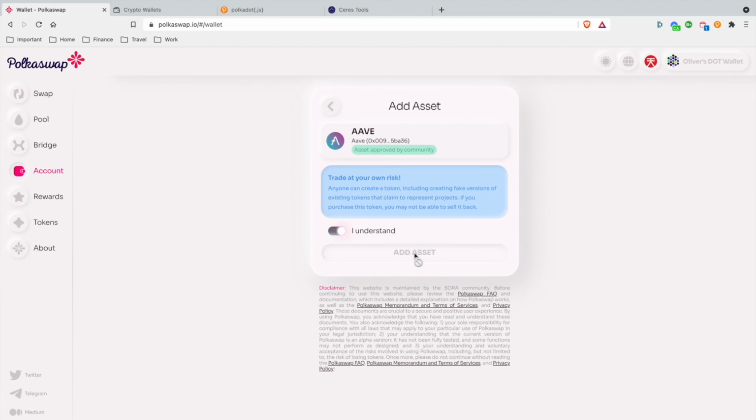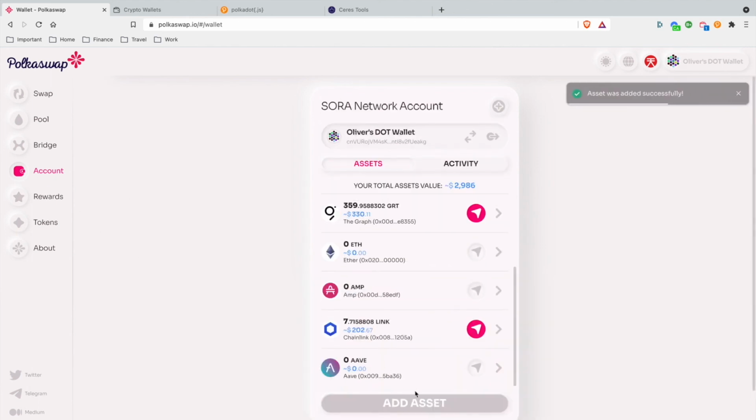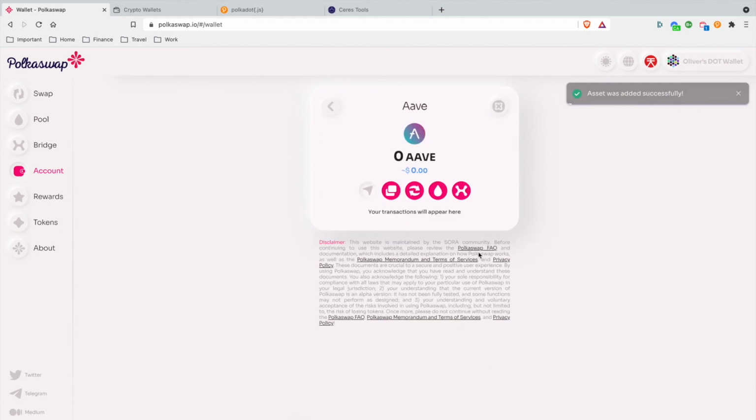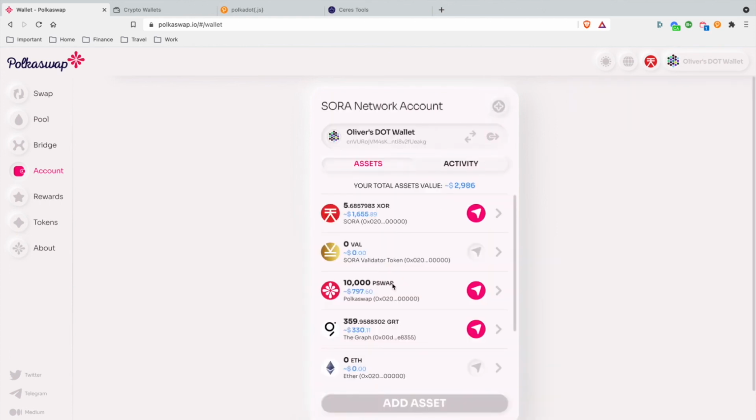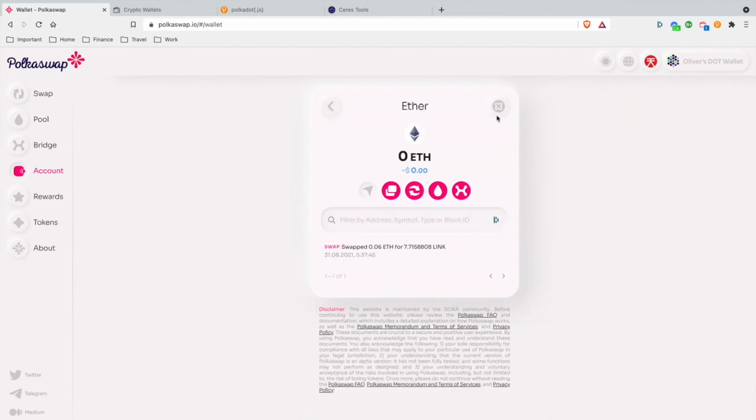And then I can just hit add asset, and you'll see Aave right there. And then I could remove it. I can remove the asset anytime. Same with my Ethereum, I can remove it.